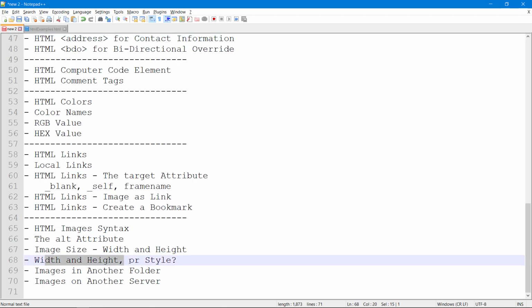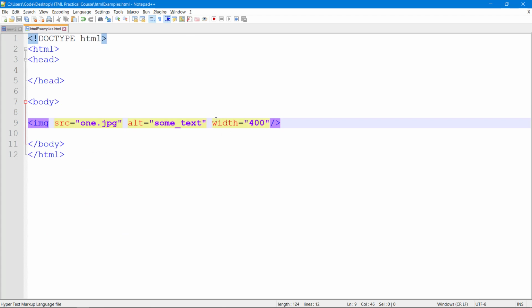So width, height, or style, which one should we use? I recommend you use style, because width and height depend on style, but CSS is designed to style the HTML elements. Don't use width and height, instead use the style attribute.